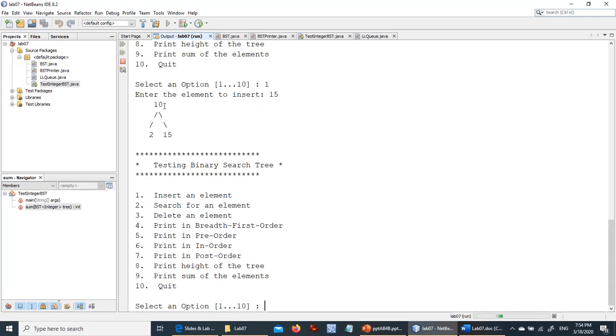And you can see 15 has been inserted to the right of 10, because 15 is greater. So this is the work of the Bst Printer class, displaying the tree in a graphical way like this for you to really understand what is going on.